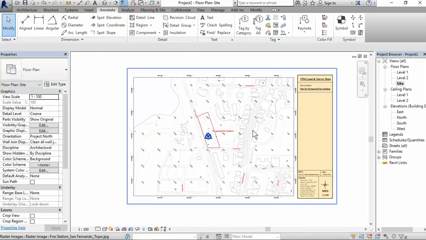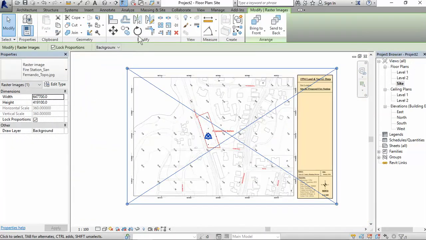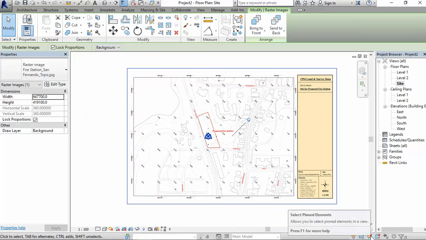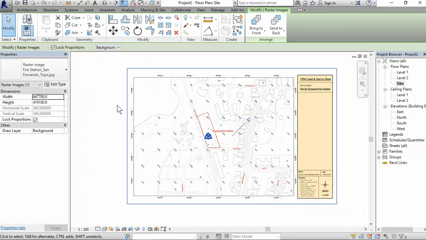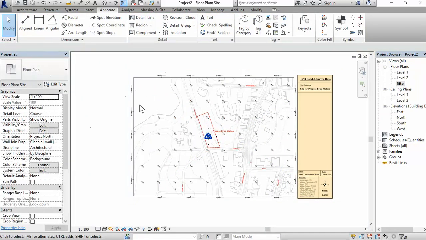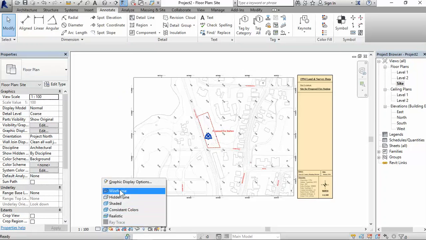The first thing I want to do is select the raster image, pin it, and ensure that this icon is selected and has an X next to it. That means when we select the image, we can't select it. Ensure also that your visual style is set to wireframe.